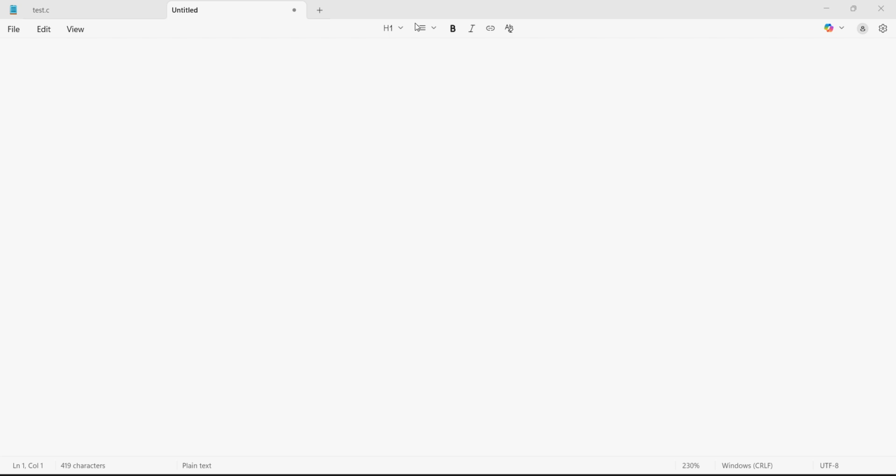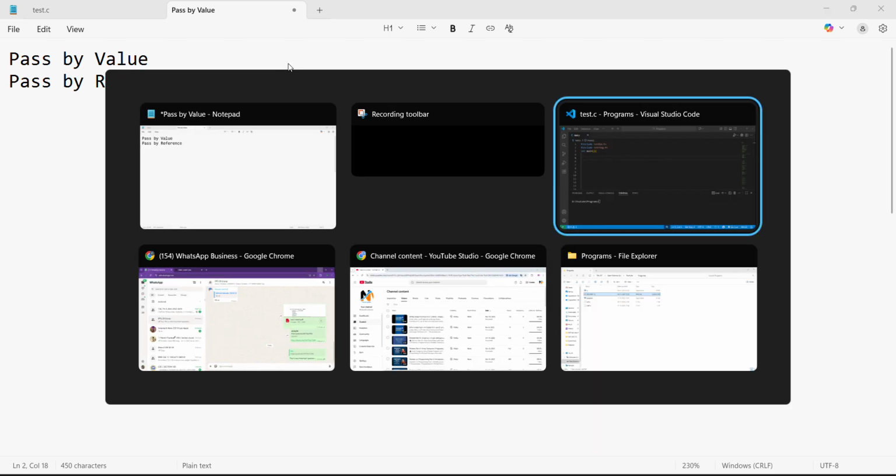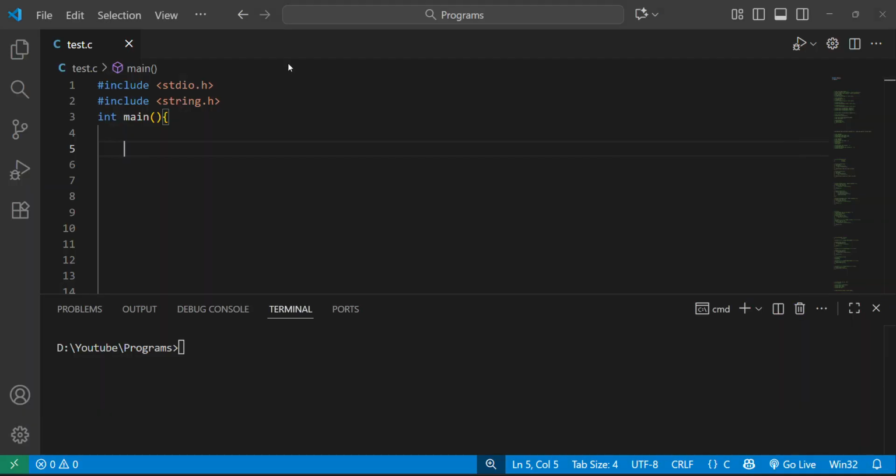We can pass data in two ways. One is by value and another one is by reference. Let's see that with an example. We are going to see two things: one is pass by value and the next one is pass by reference. So let's see with an example.